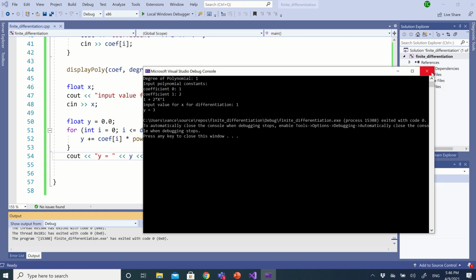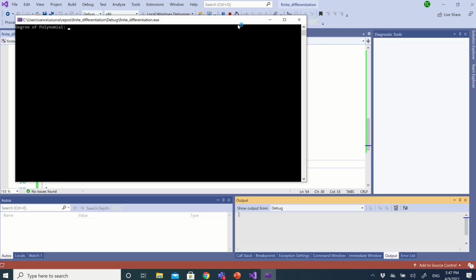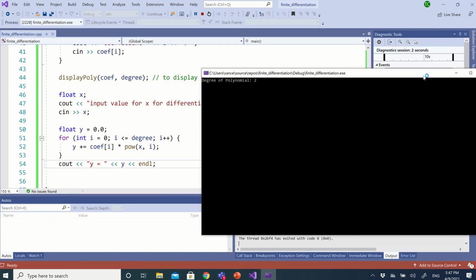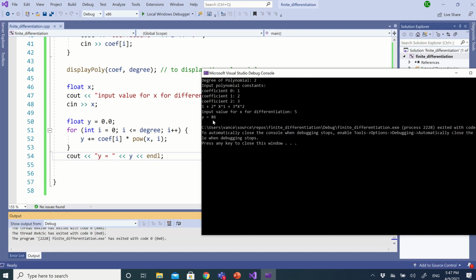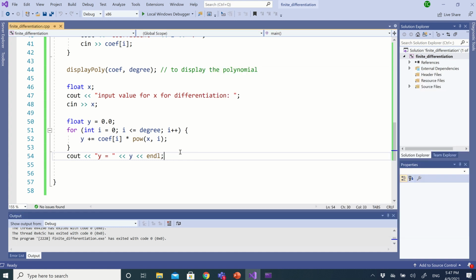So let's check again. Now this time we use a second degree polynomial. So 1, 2, and 3. If I put 5, I'll get 86. You can check it out. So 1 plus 2 times 5, 10, right? Now you got 11. 25 times 3, you have 75. 75 plus 11, you have 86. Correct. Now I'm happy.